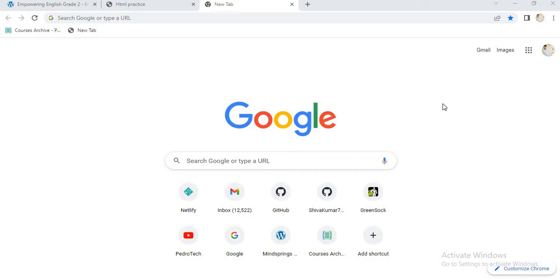A browser means Chrome or Mozilla Firefox or Safari, any browser that is there in our computer. Now I open the Google website. In the Google website we have text like Gmail, Images, and an icon and an image. After that it has a simple input field with a search icon and a mic icon.